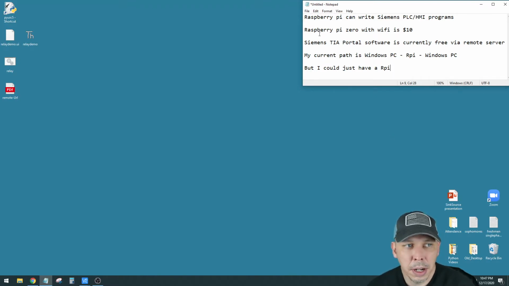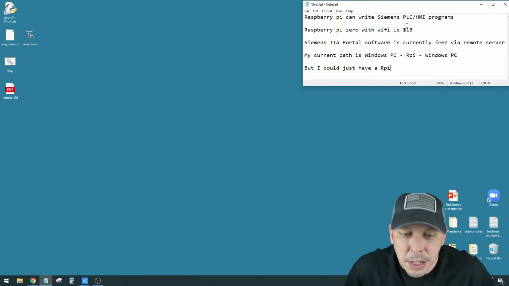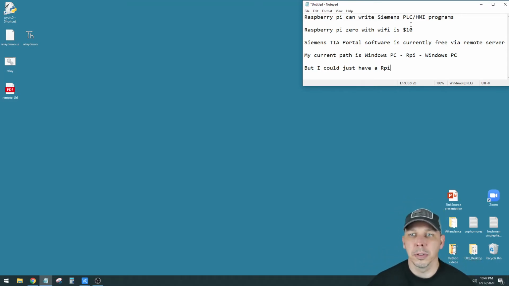So I thought, can I remote into the Siemens PLC software that Siemens offers us for free on the remote servers with a Raspberry Pi, because Raspberry Pi Zero is $10.